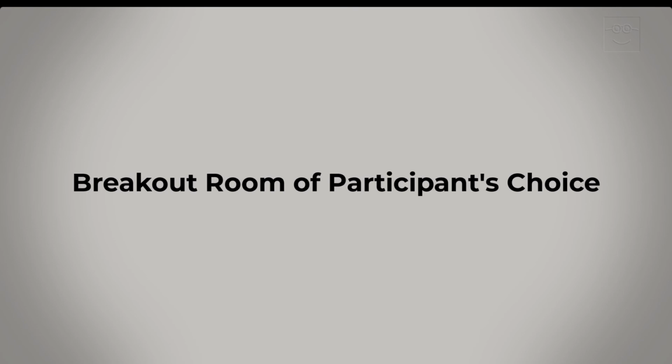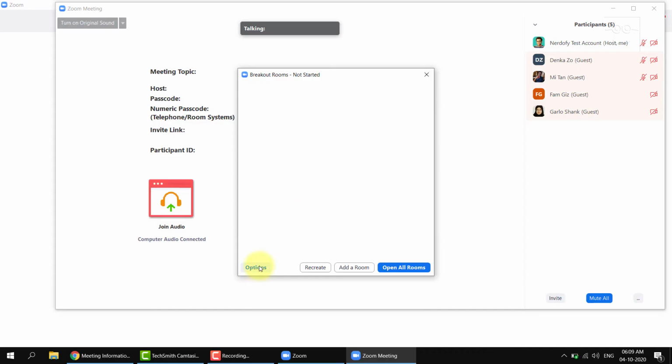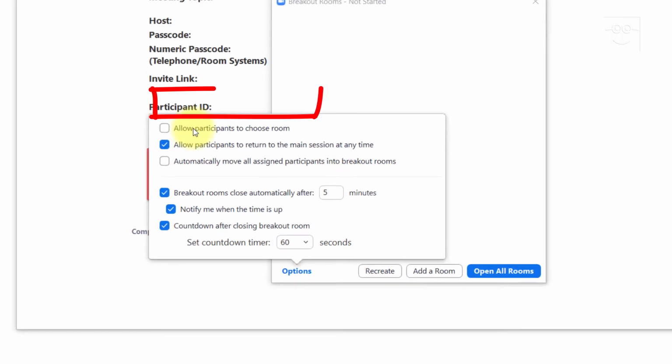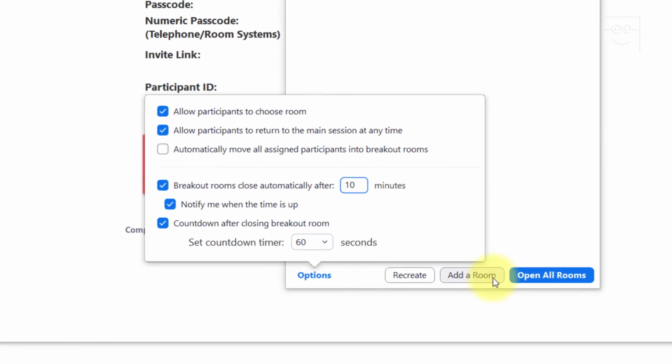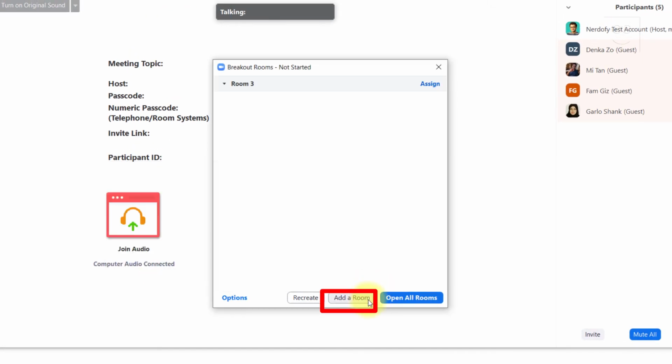Now, I will show you how to let participants join a room of their choice. Go to Options and check Allow participants to choose a room. Set time. Add the required number of rooms and click Open Breakout Rooms. You will see that all the participants are unassigned.